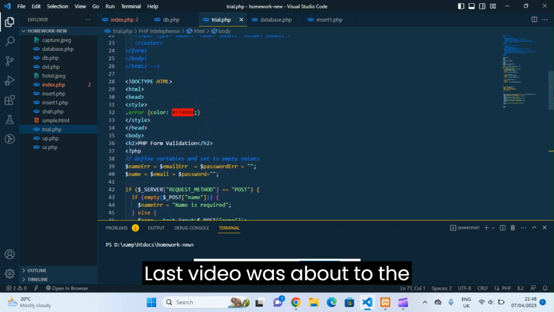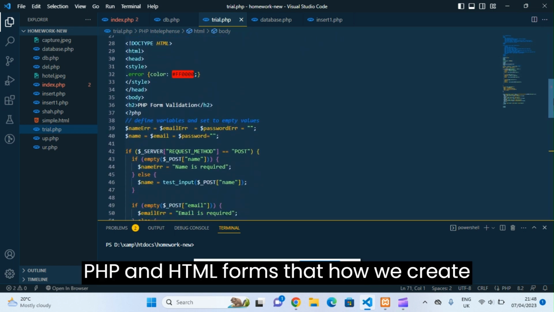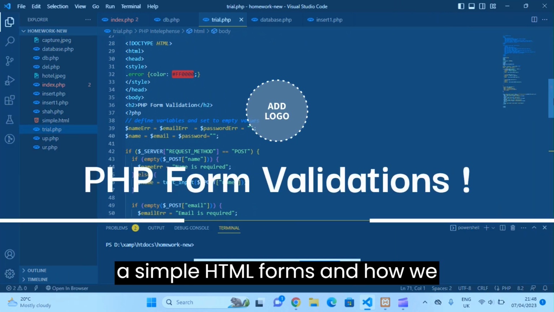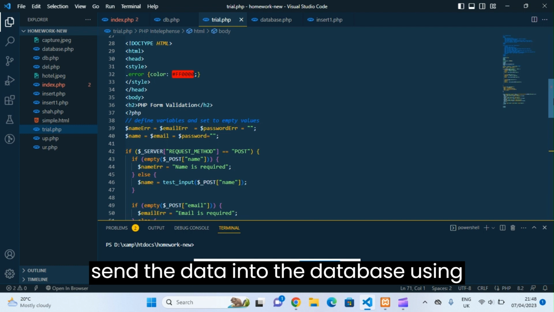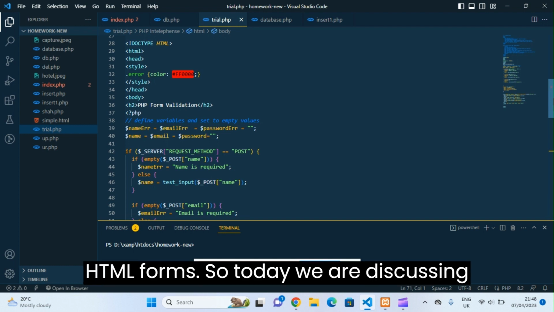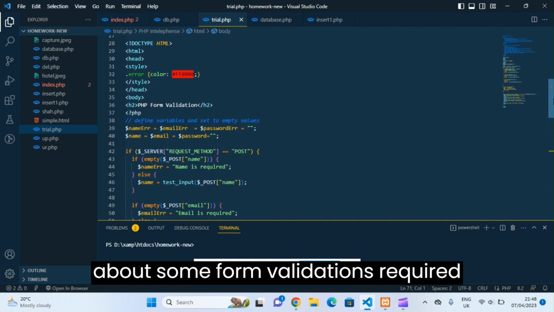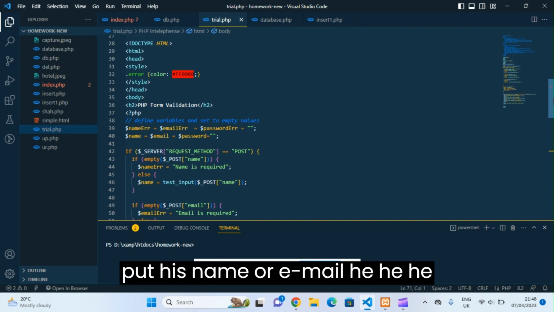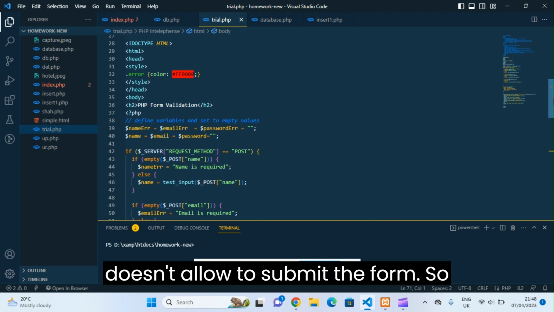Last video was about PHP and HTML forms, how we create a simple HTML form and how we send the data into the database using HTML forms. So today we are discussing some form validations, required fields, so that if users forget to put their name or email, they are not allowed to submit the form.